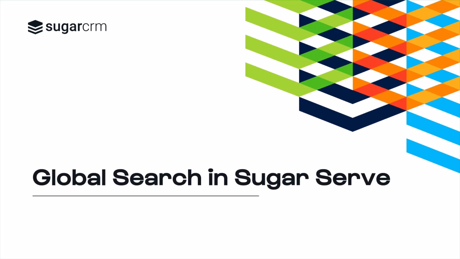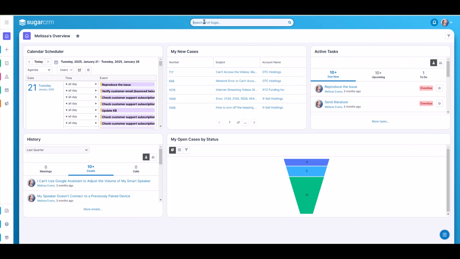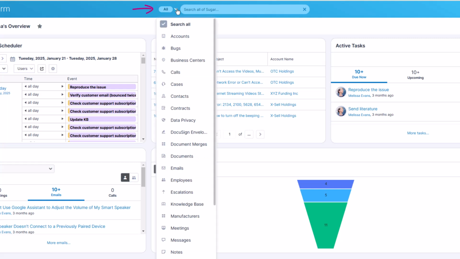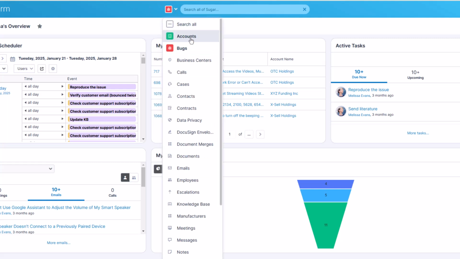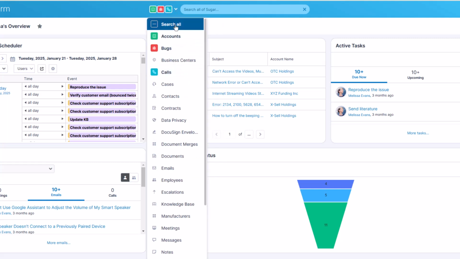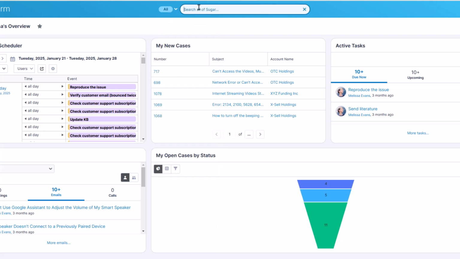In this video, we're going to show you how to do a global search. You can decide to select a few modules to search for, or you can search by all of them. You have to have at least 3 characters to do a search.